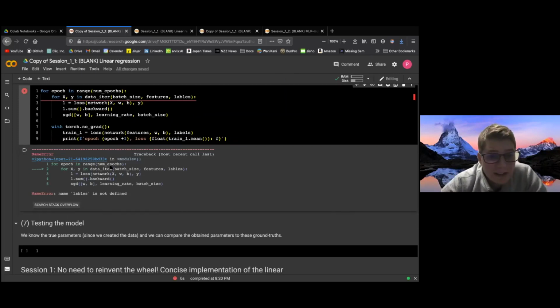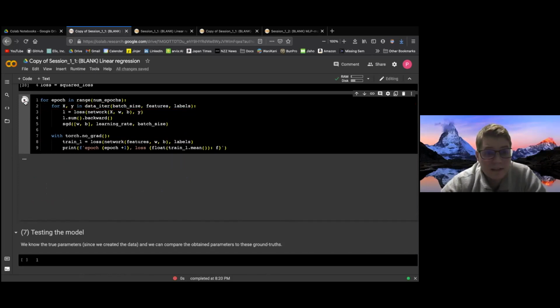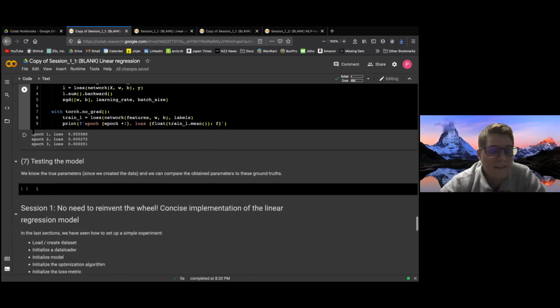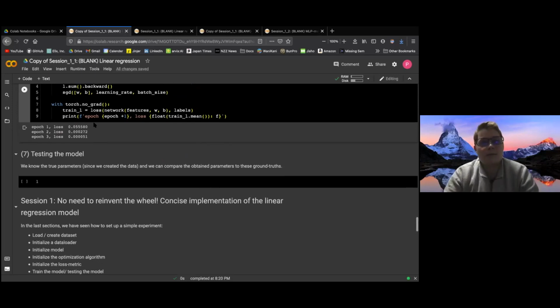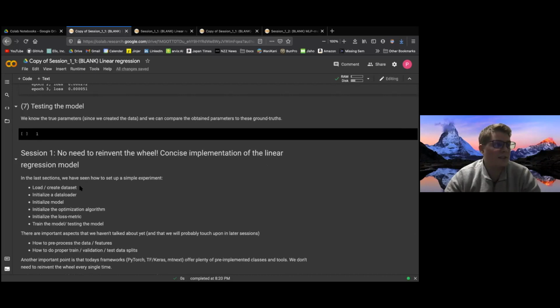Okay, it's saying that labels. Yes, here. Okay, and nice. As we can see, at epoch 1, the loss was 0.05. At epoch 2, it got lower, and at epoch 3, it got even lower. So our model is learning something, which is really nice.